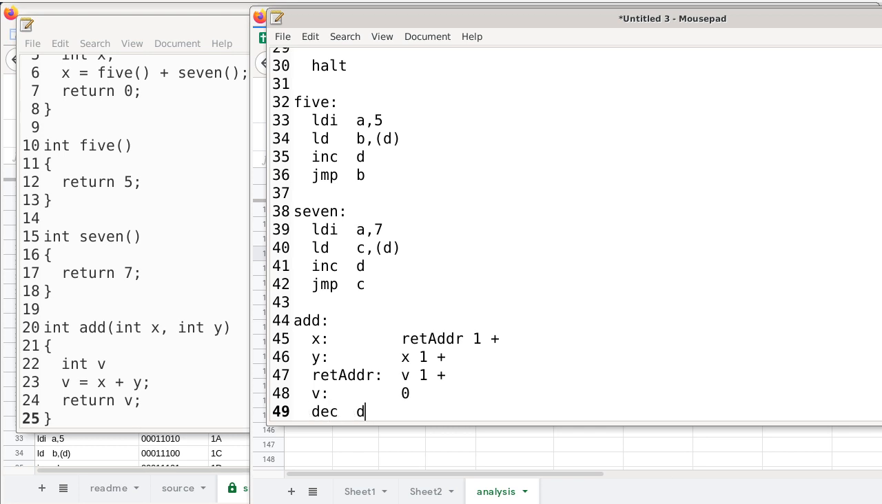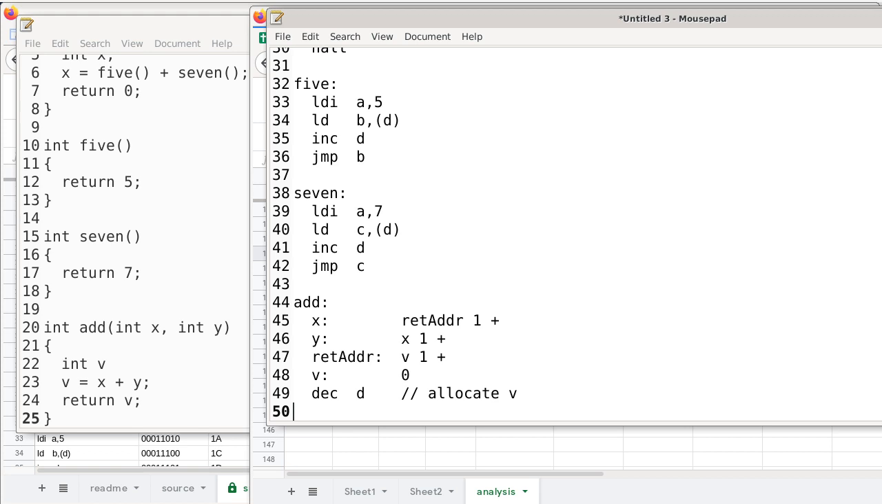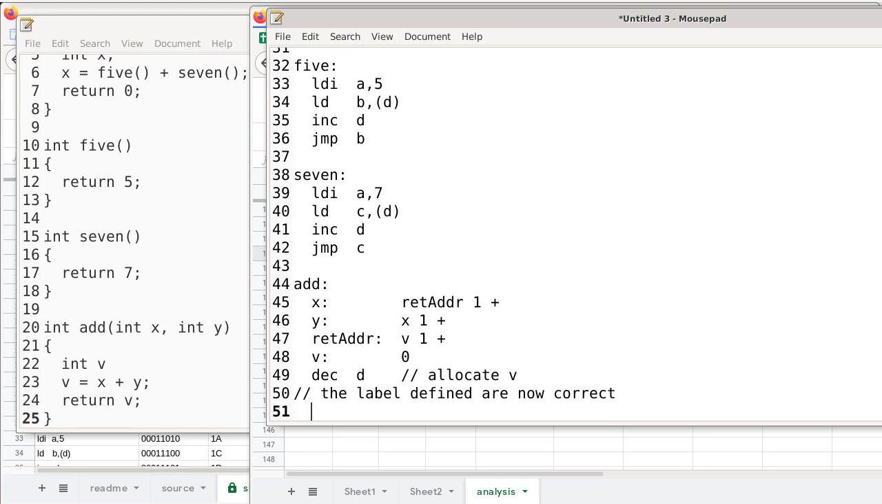So the first thing we need to do is to do a decrement d to allocate for the local variable v. So right now at this point, the labels defined are now correct. Local variable v is where d is pointing to. The return address is 1 byte above where d is pointing to. X is 2 bytes above, and then y is 3 bytes above. So from here we can now say, let's perform the addition first.